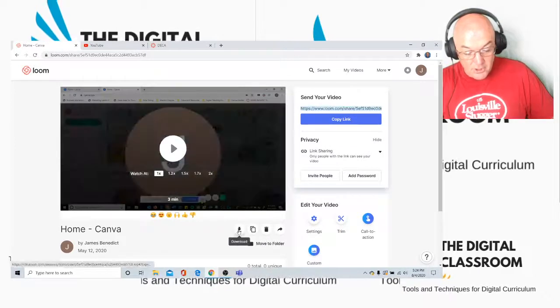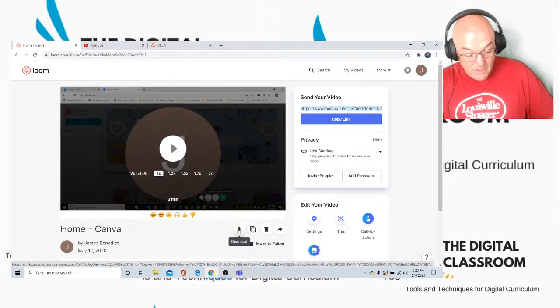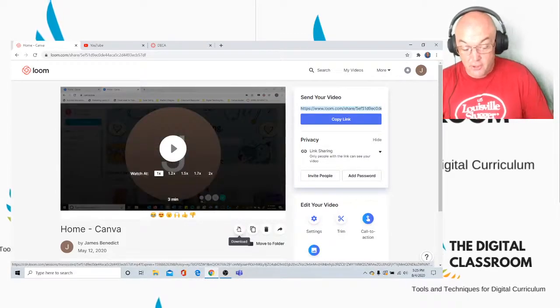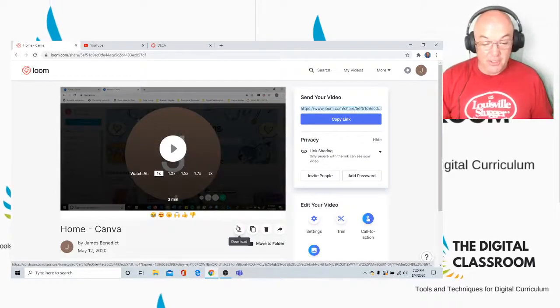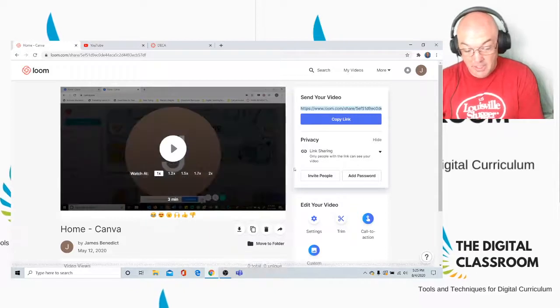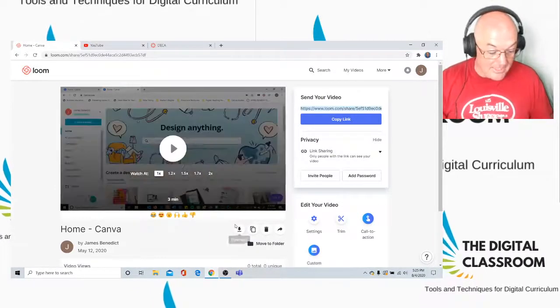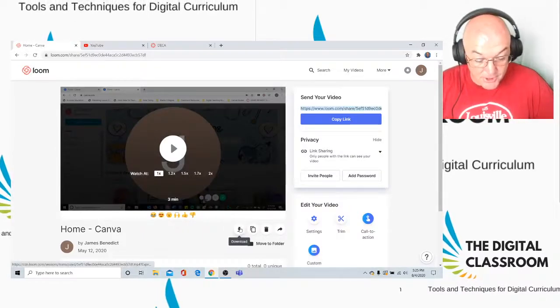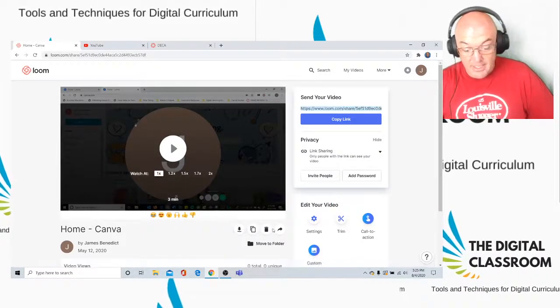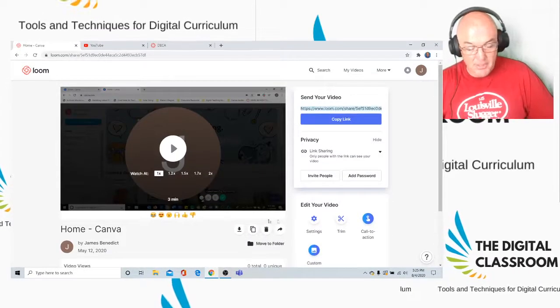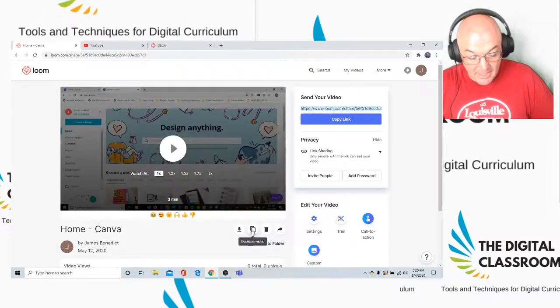You can also download your video and create it as an MP4. So it doesn't have to stay in Loom. If you have a YouTube channel and you just want to make sure that you have a good, easy program to record, then Loom is a great way to do that. Download it and then move the video over to your YouTube channel. You can do that as well. And then, of course, you can delete any videos that have been sitting here too long. You don't want them to take up space or anything like that.